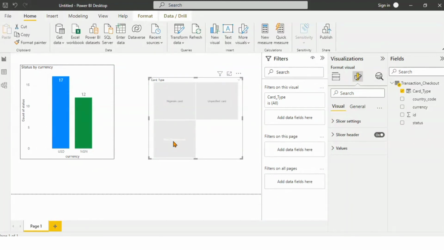With non-Nigerian card, we have 17 USD and 12 NGN. So you see how easily you can make your conditional statement to get more insight from your data, and also add it through a slicer for your visuals to get more value. So you've learned how to use switch and also how to use the columns as a slicer.